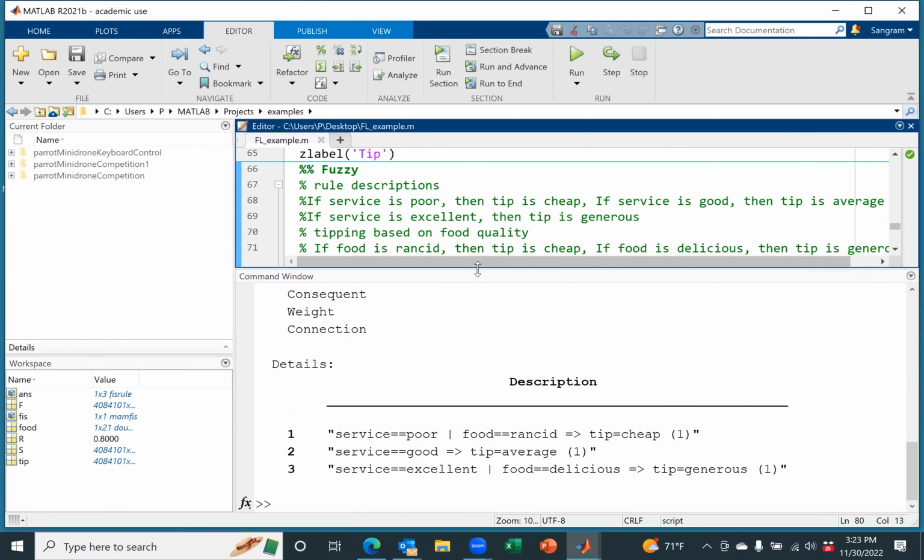So basically, it will say that there are three types of services. Service could be poor, service could be good, service could be excellent. Food could be rancid, average, and delicious. Now, what I'm doing is, I'm saying, this is very important. If the service is poor and the food is rancid, the tip is going to be low. If the service is excellent and the food is delicious, the tip is going to be generous.